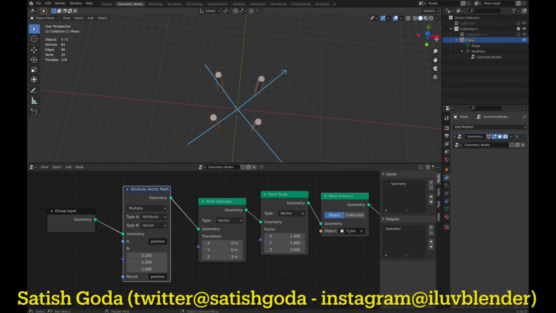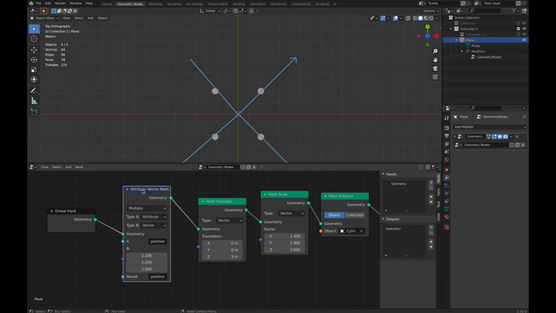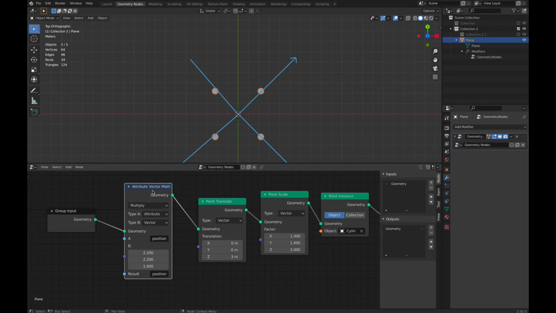So those are the point instancing operations: scaling points, translating points, and also multiplying points by scalar values. Maybe if this node gave you some headache because of the math involved, don't worry about it. I will go into more detail in further tutorials. Yeah, that's about it.